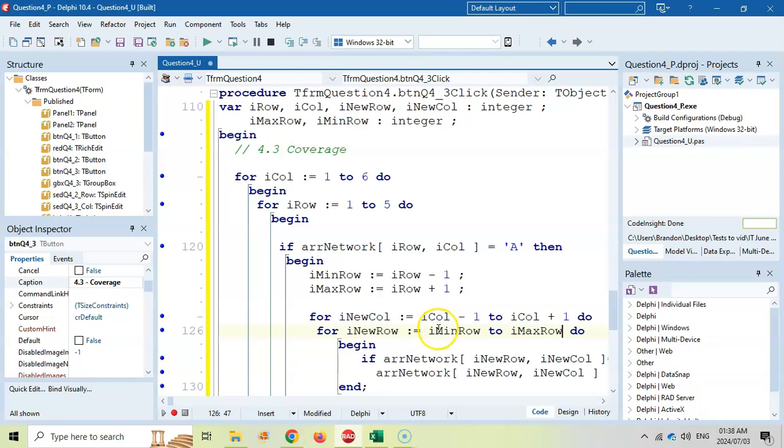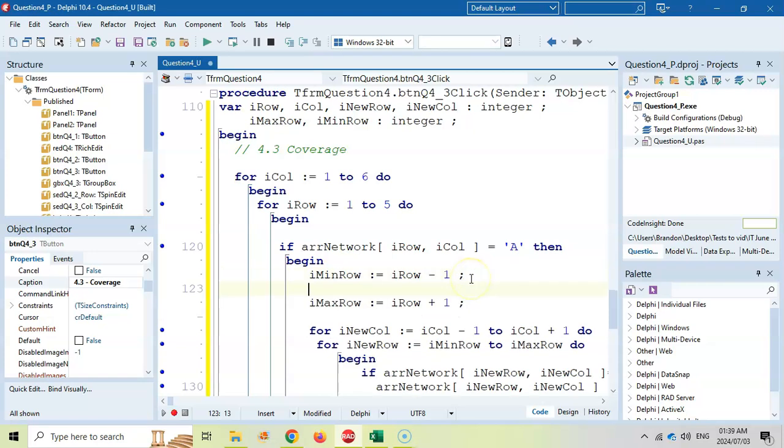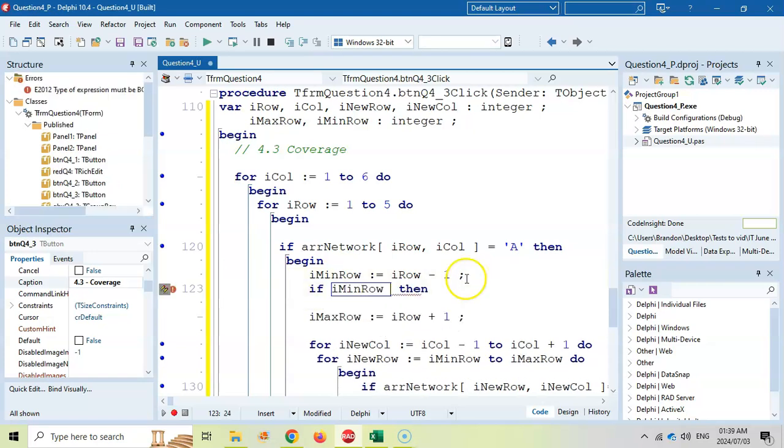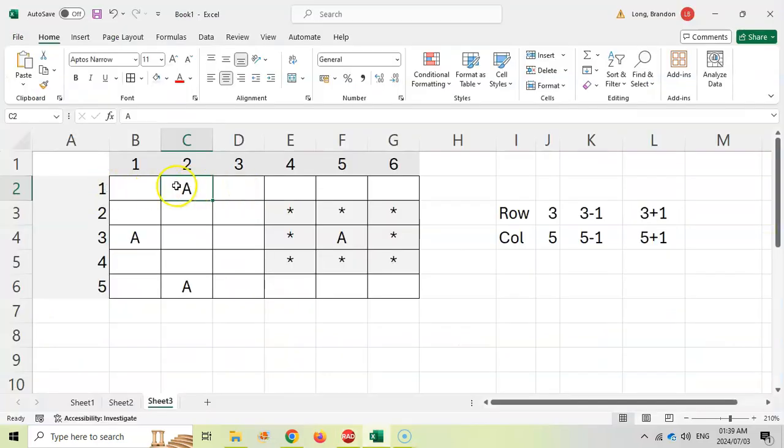What I can do now, however, with this min row, I want to minus 1 from the row. If we take row 3, we want to minus 1 to go to row 2. But if I minus 1 from 1, it must not go there. If this value goes below 1, then my min row must actually become a 1, because we don't ever want to go below 1. So I work out my min row, and if this min row is less than 1, because we don't want to go lower than 1, then reset our min row to 1. So here, for example, this is row 1. What's 1 minus 1? That's 0. We want to loop from here to here. So for that one, we want to loop from row 1 to row 2.